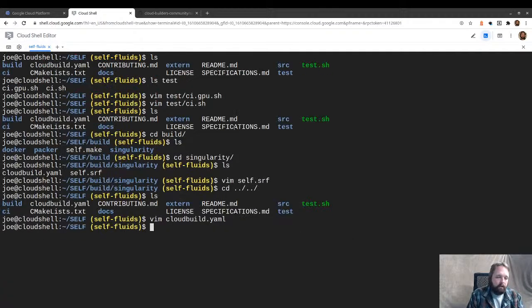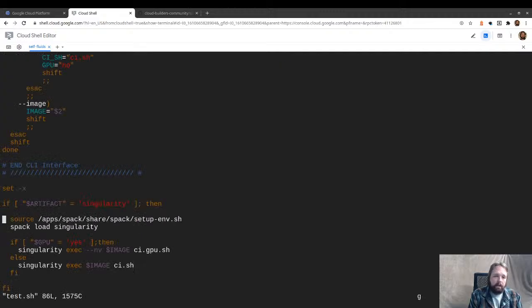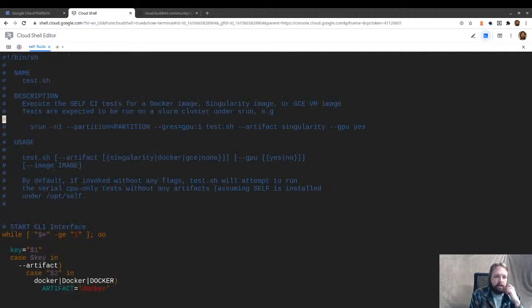Now the deal is on the srun side, you're going to need to have another script that kind of wraps around what to do for your individual tests. So I've created this file called test.sh. It has some command line options so that I could specify whether I'm testing a Singularity image, a Docker image, or a GCE VM image. I can toggle on GPUs, yes or no, which is going to control whether it's the ci.gpu.sh or the ci.sh file that's being run. And then of course the image, and that's just going to be the image name we use.